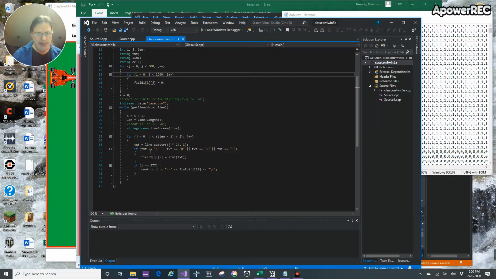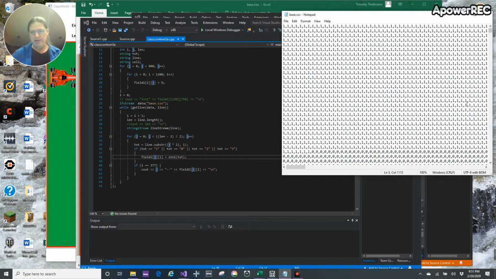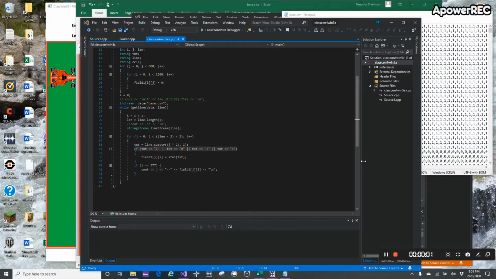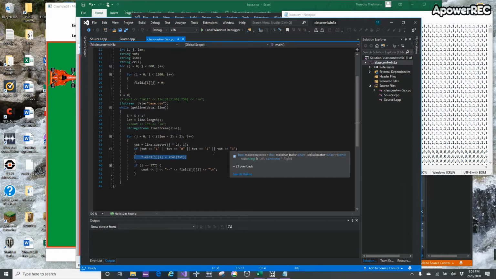And then as we go through j, you notice that field j is the row, right? J is a column this way, going out this way, and there's 1200 that way. So we're going to go down and get the length, and we're also testing to make sure that before we actually do the string to integer conversion of the field and put it into the array, we're going to test to see if it's 1, 0, 2, or 3.